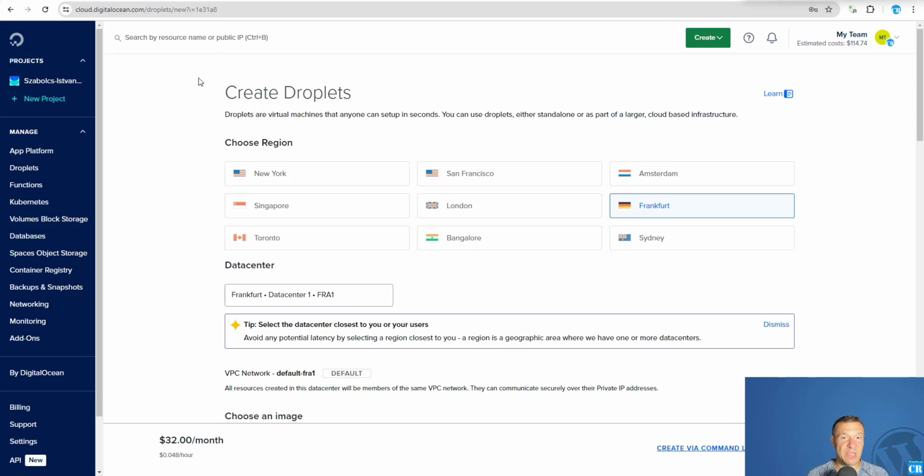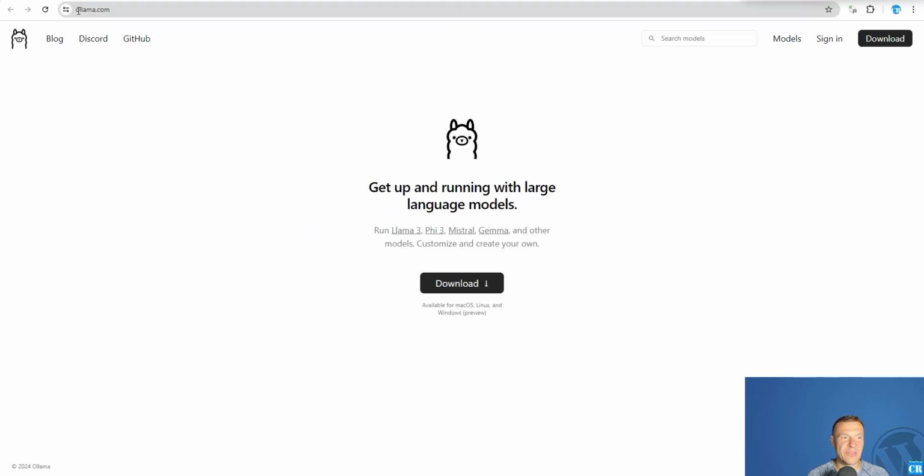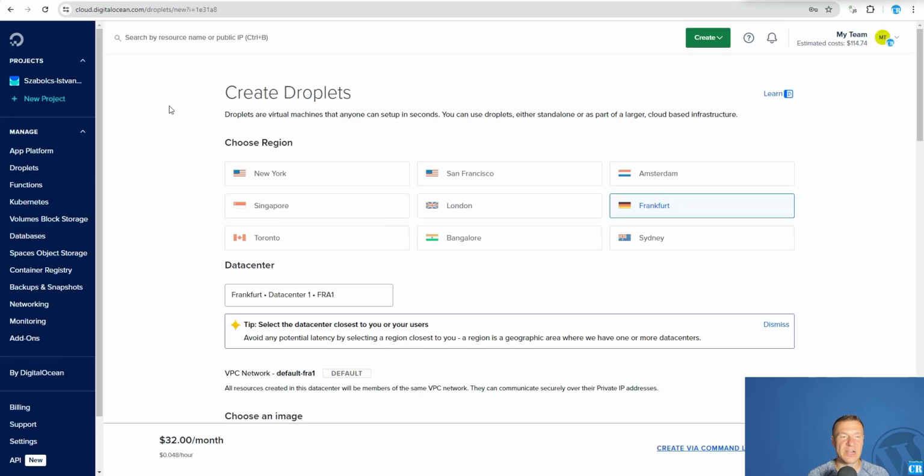Okay, so this being said, let me go ahead and get started with installation. So Ollama is this little platform here which can host large language models. It can also be installed remotely on droplets, and let us get started with this method. So let's log into our DigitalOcean dashboard, click create droplet, and you will be greeted by this screen here.